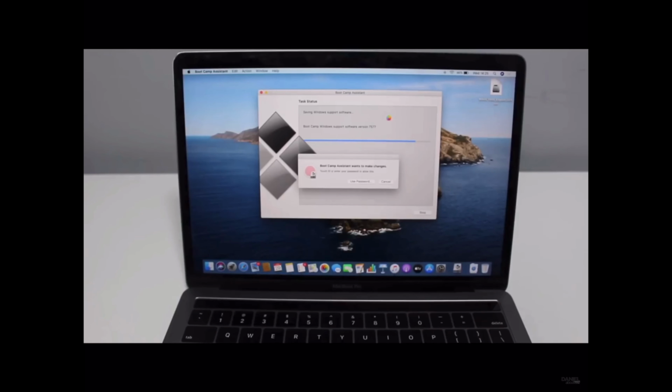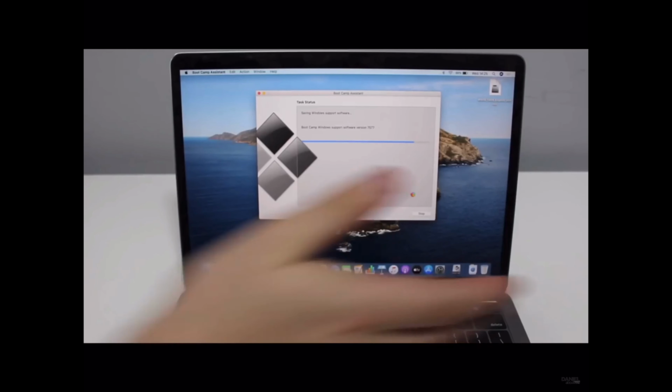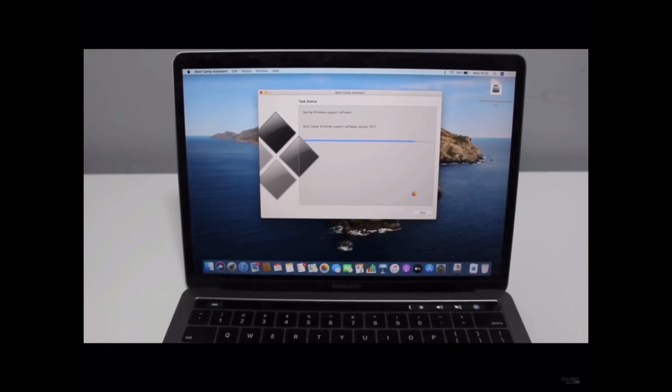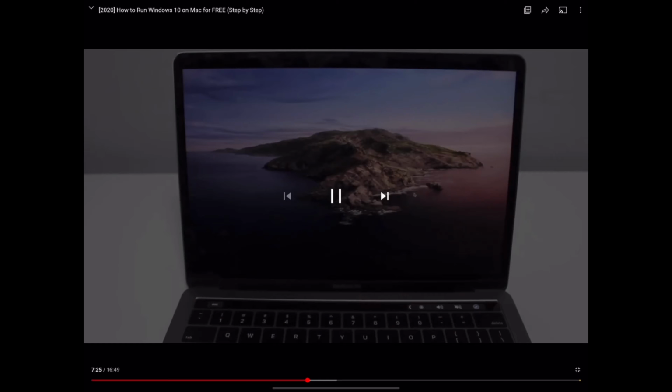And after that, a pop-up will come up saying that Boot Camp System wants to make changes. So then you can use password right here and type it, or you can put your fingerprint on Touch ID if your computer is compatible. If not, just type your password normally. And then, as you guys are seeing.